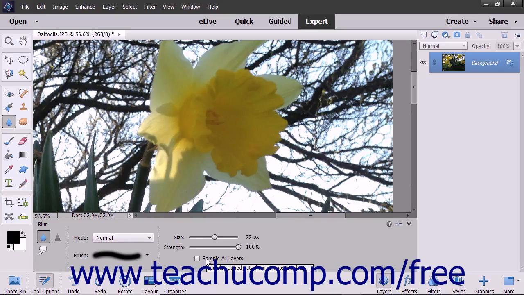You can check the Sample All Layers checkbox to blur or sharpen the pixel data using the combined data from all layers. Otherwise, it will only use data from the currently selected layer. After setting your options, click and drag over the area in the image that you want to blur or sharpen.